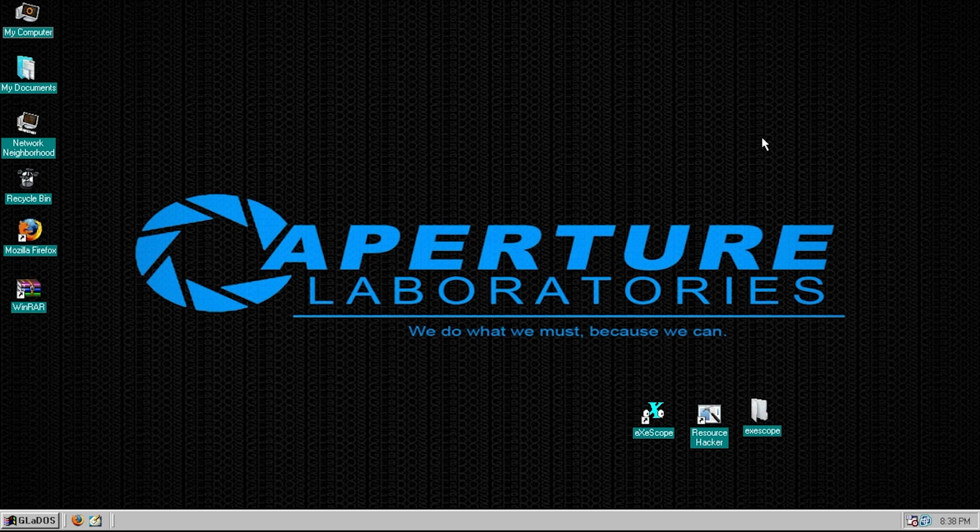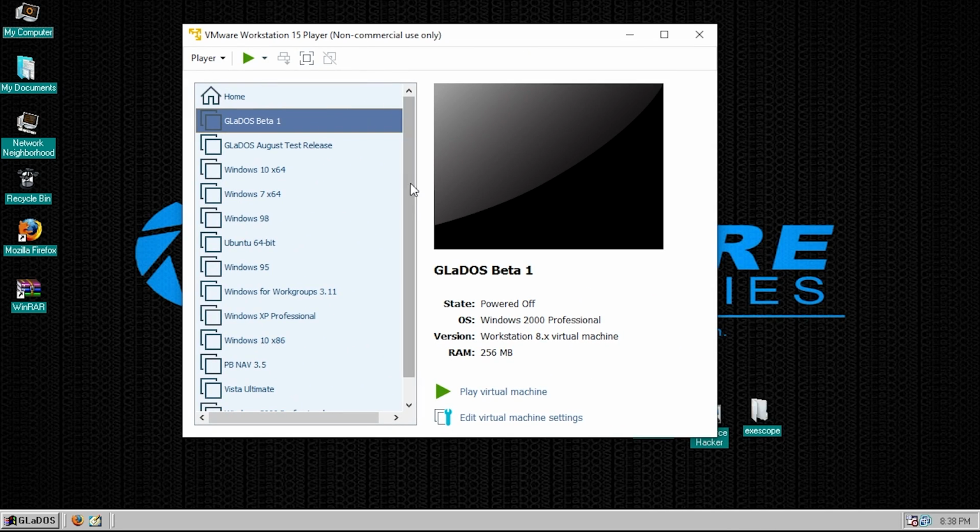Unfortunately, I'm not going to be able to show you that because somehow the hard disk got corrupted. This is very unfortunate, but this is GLaDOS Beta 1, and it's based on Windows 2000 as opposed to Windows 98. And let me show you what happens. Yeah, we get error loading operating system. So I did something wrong somewhere. I was able to boot into this before, I think a few years ago, but obviously I wasn't making a video on this at the time.